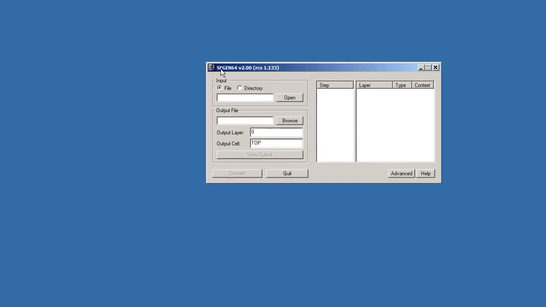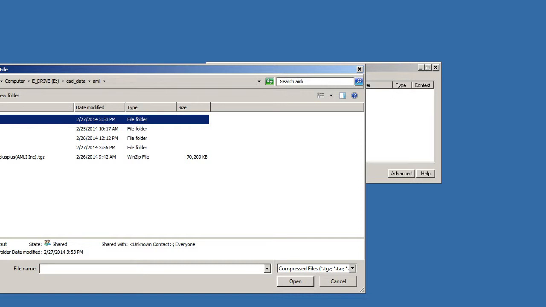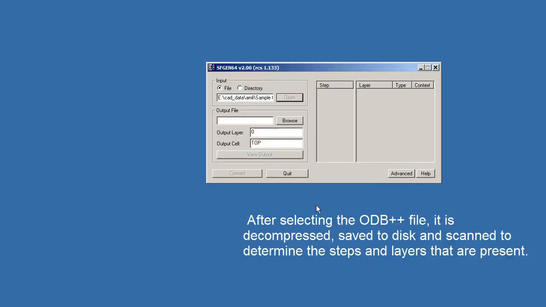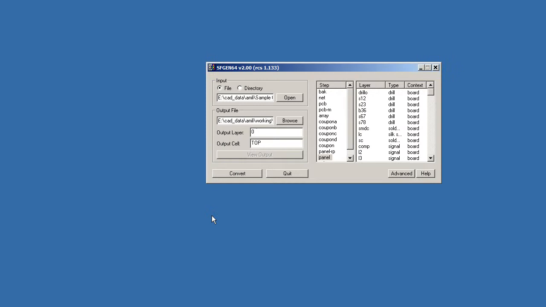Artworks converter is called SFGEN, and you start by selecting the file that you want to process, and then the file will be scanned by the program. When the scan is complete, it reports it's okay. And now you'll see a list of steps, and you'll see a list of layers. We're primarily interested in board layers that are signals, so we're going to do the comp layer because it's a very complex layer. That's the top layer.